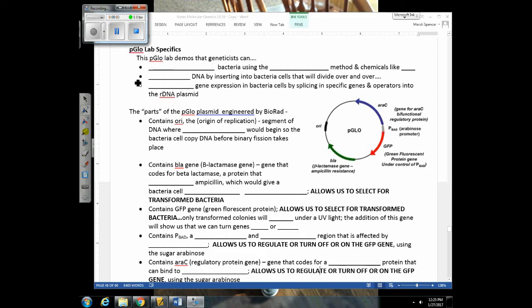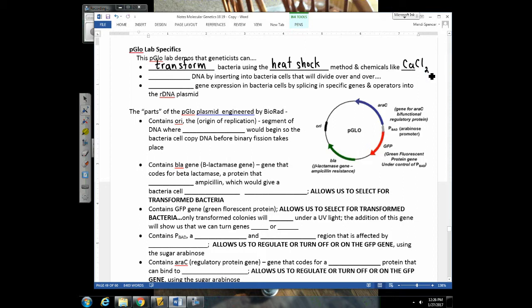In this section of our notes, we're going to talk about the pGlo lab and what exactly it's going to demonstrate for you. This pGlo lab shows you that geneticists and even high school students in a lab can transform bacteria. And we can do this by using methods like the heat shock method and using chemicals like calcium chloride to increase our efficiency of transformation.